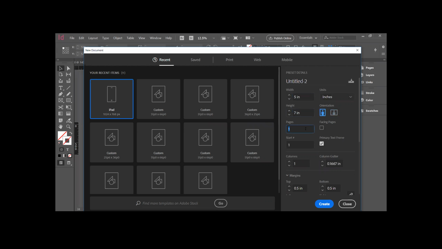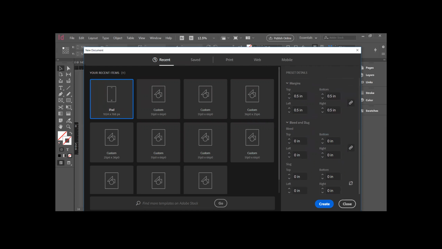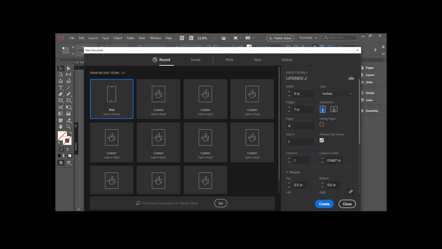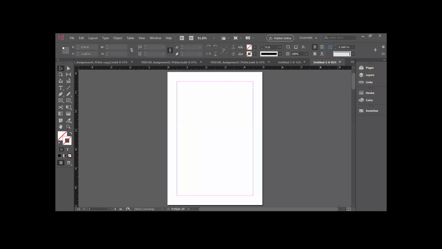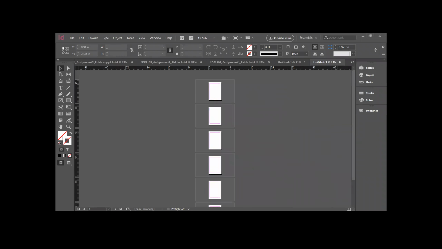And then you'll pick your orientation. Do you want that to be horizontal or, yeah, exactly. And then your pages number will be 6. Excellent. Do you want it to be portrait or landscape? You want to keep it portrait? Okay, perfect. So go ahead and hit create. Now you can see you've got all your pages.